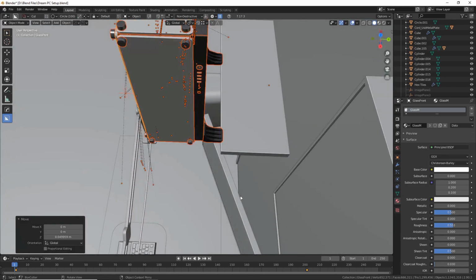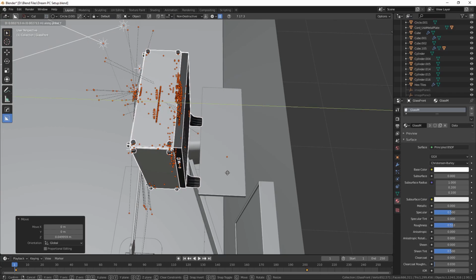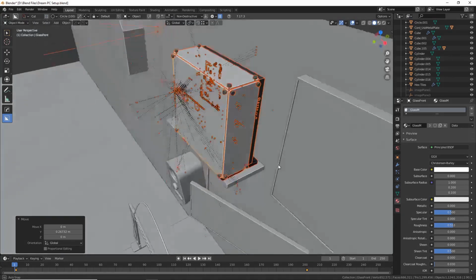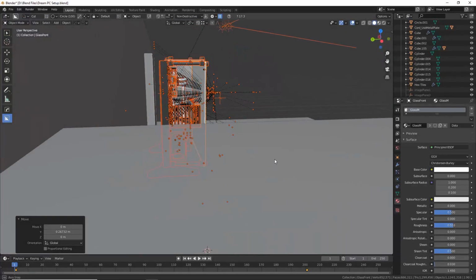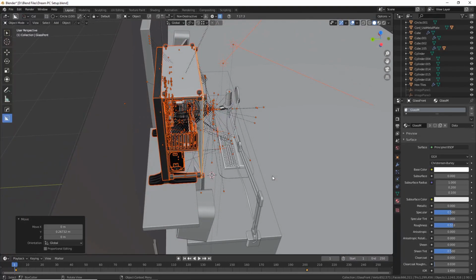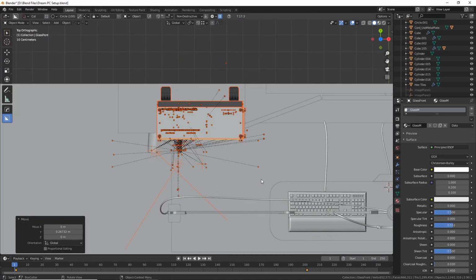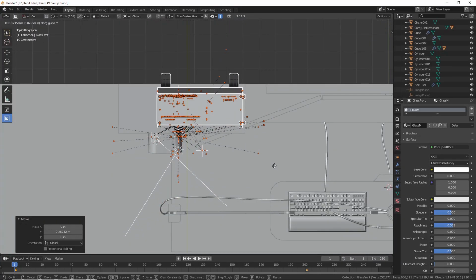After I position them all, I put them all in a collection because it makes it a lot easier to select them later on, because you can just hit Shift G and then select by collection, so it selects all the objects.